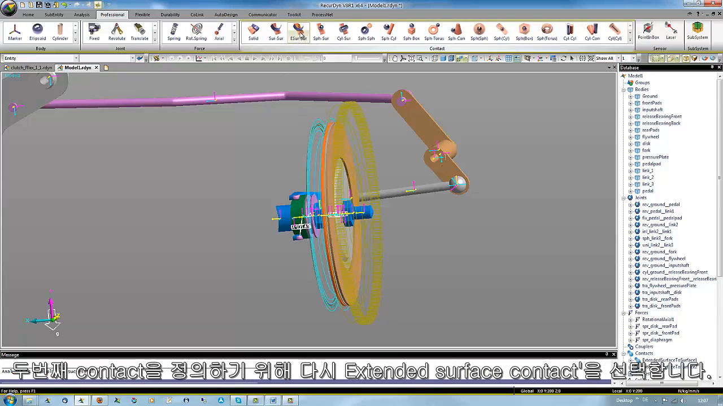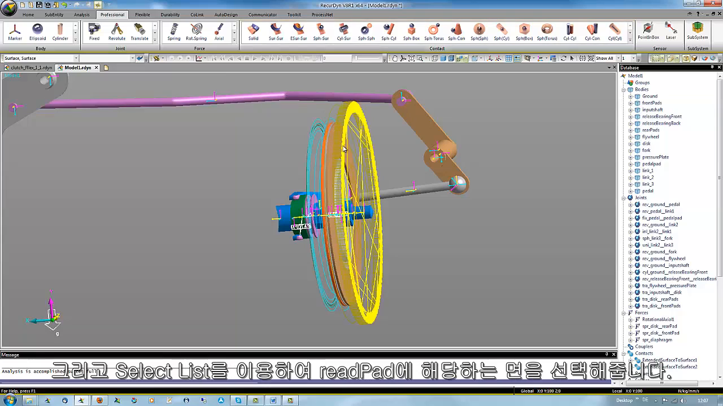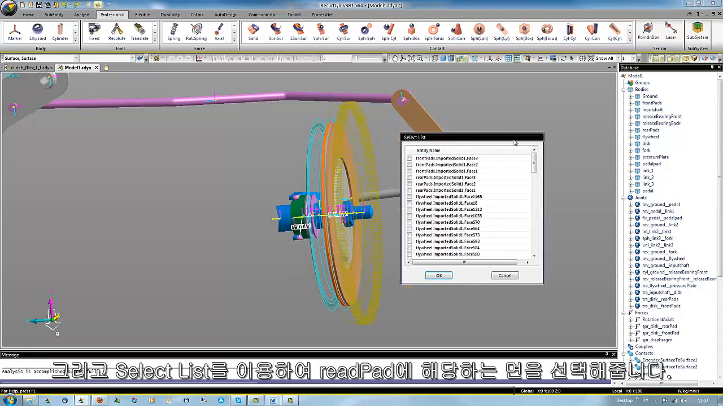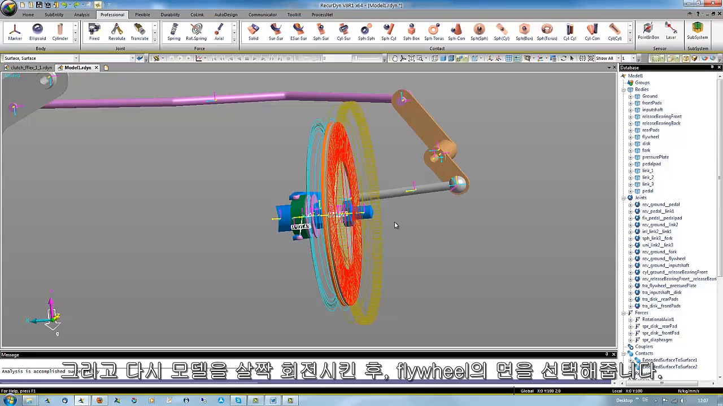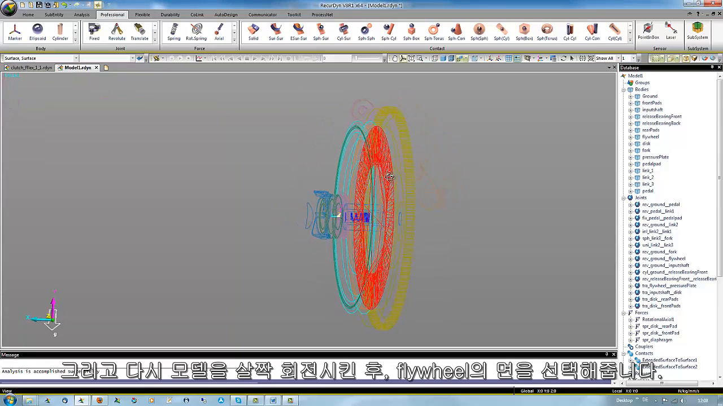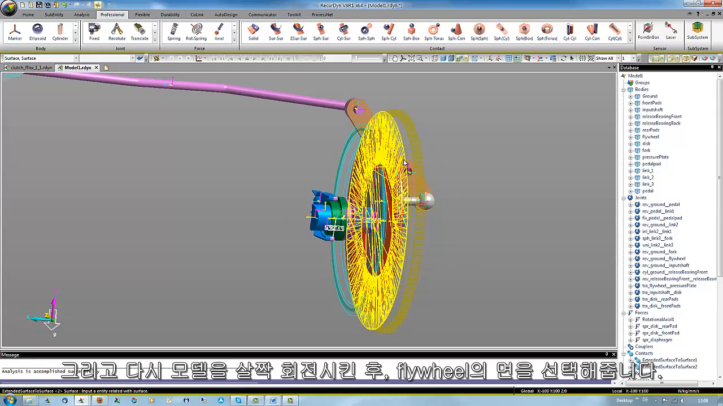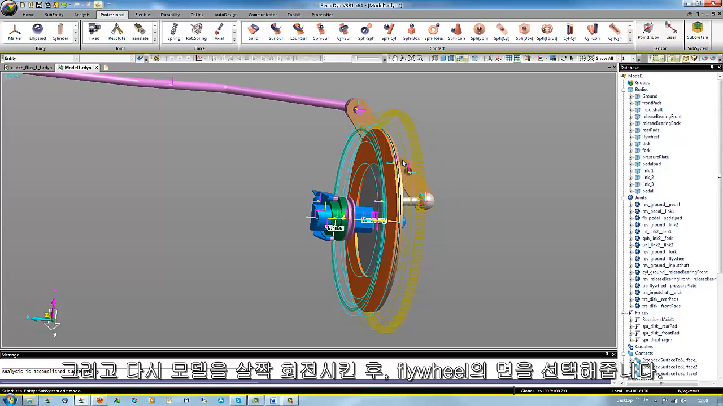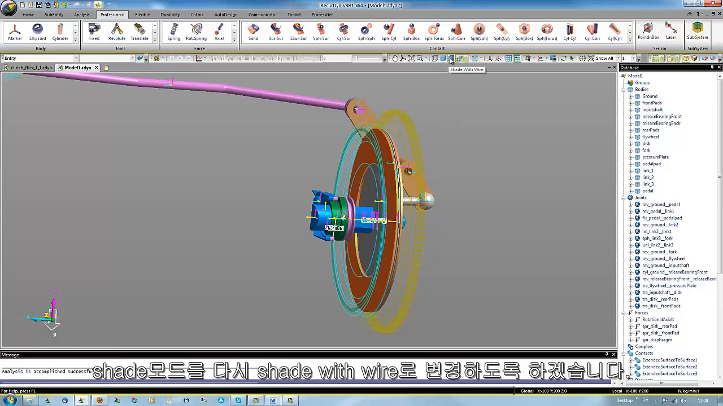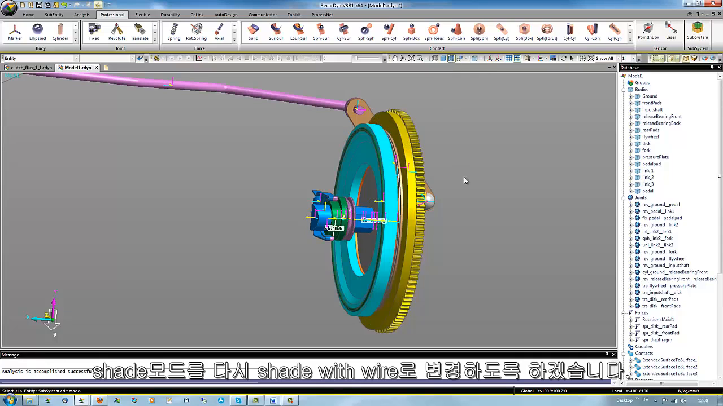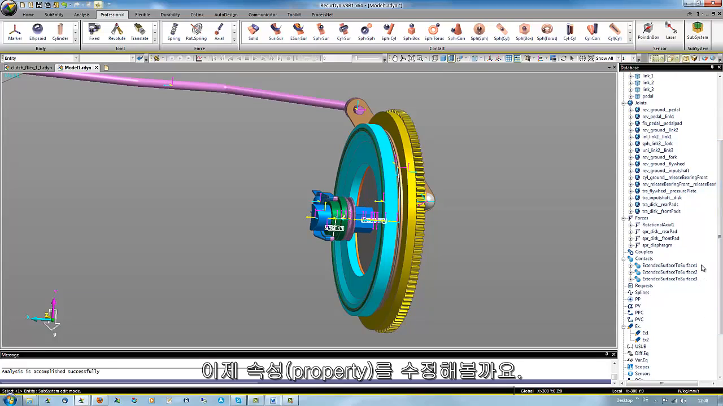For the second contact, again, extended surface is selected and we look for the right face with the help of the select list at the rear pad. Then turn the model again and could select the face on the flywheel. Now all contacts are modeled and we could switch back the setting to shade with wire, but have to modify now the properties.